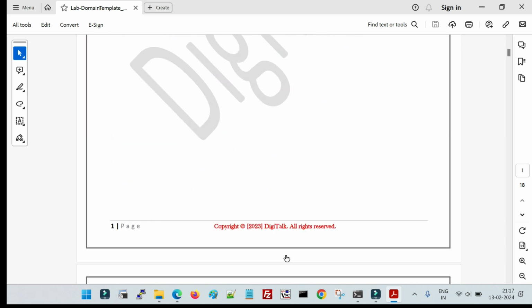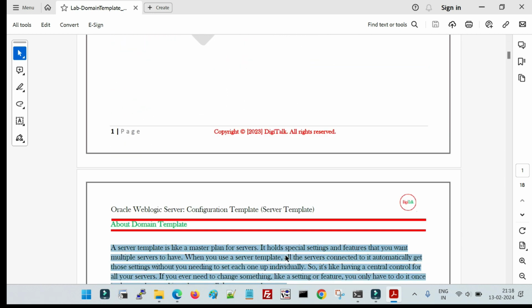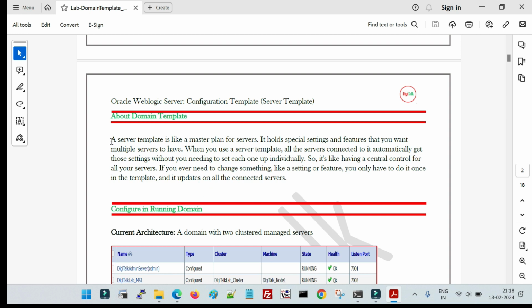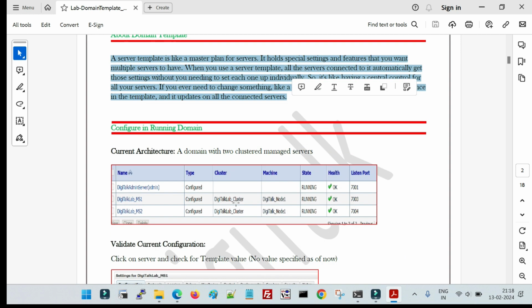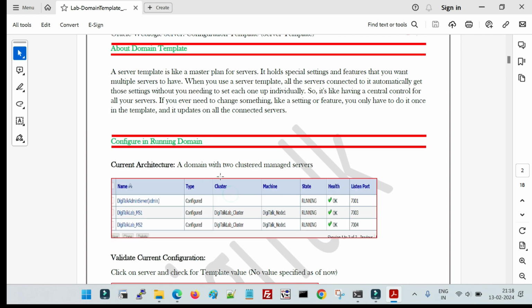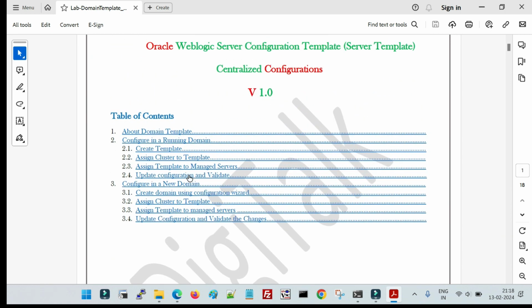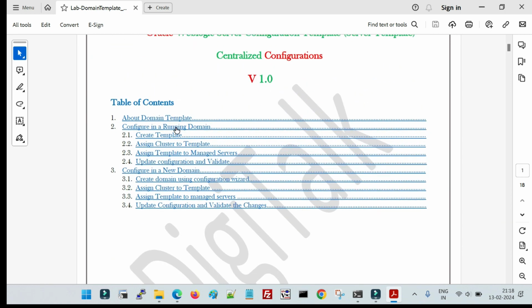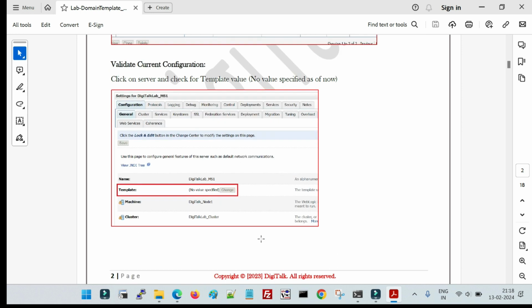So let me begin with the demo of how we can configure it. The first is the domain template, which I have explained to you, what is the use of that one. Now how we can configure that one. So we have two use cases. One is if you already have a domain running and you want to apply the server template. And second, if you are configuring a new domain and at that time you want to apply the server template. So for that, let us take the first case where you are configuring in a running domain.